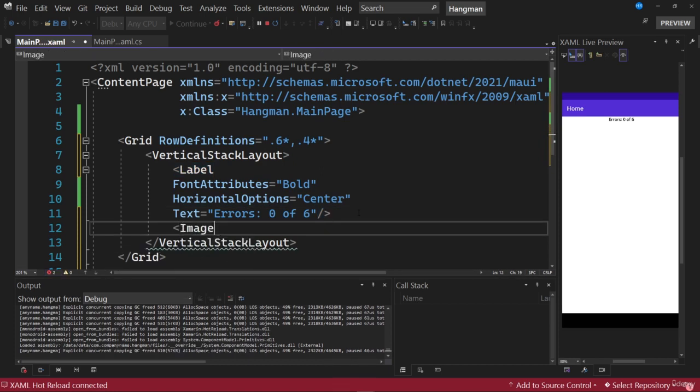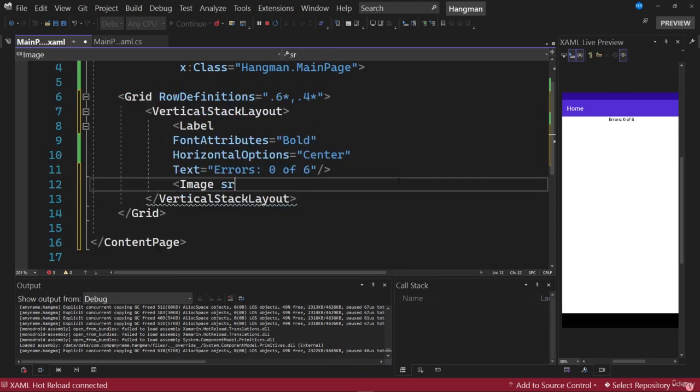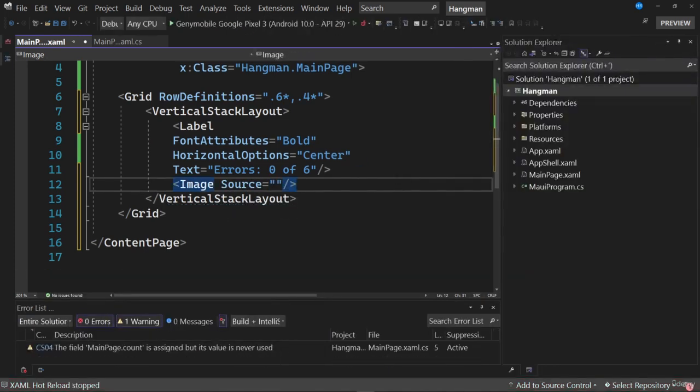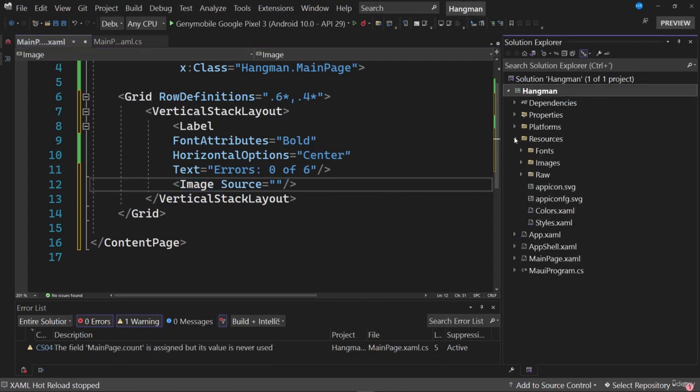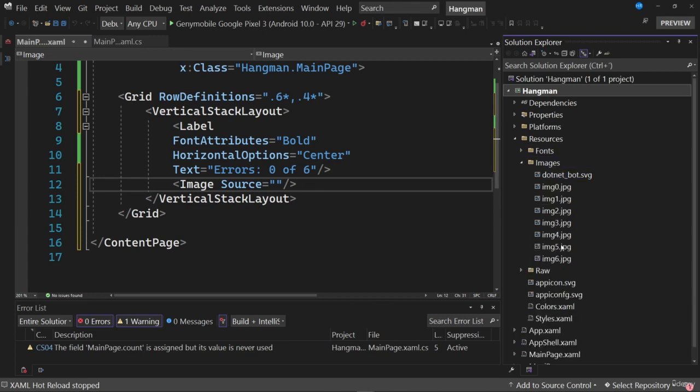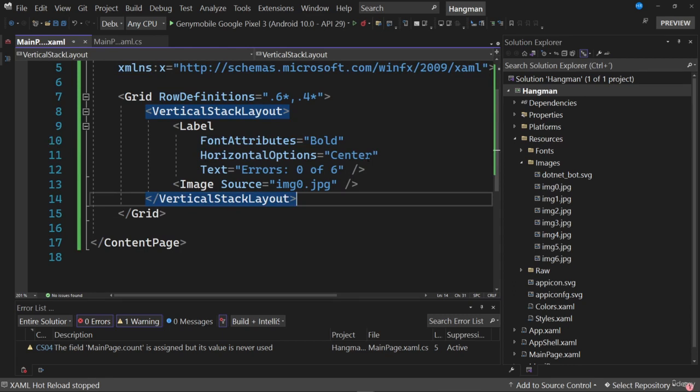Then we're going to indicate that we want a control of type Image, and we're going to set a Source equal to... To complete this property, I'm going to import the set of images that we will use in the game. I'm going to drag the images into the folder called Images, and it's this set of images that are going to allow us to show the user how many times they've failed in the game. Once we've done this, let's indicate that we want to position the 0 image as the initial image, and we're going to use the JPG extension so that this will work on all platforms.